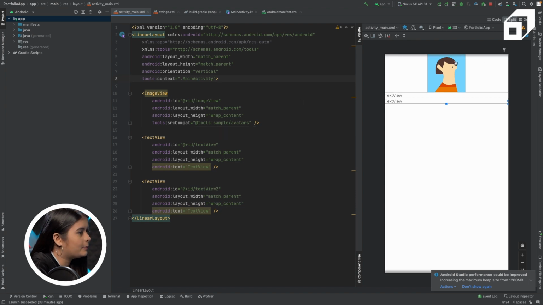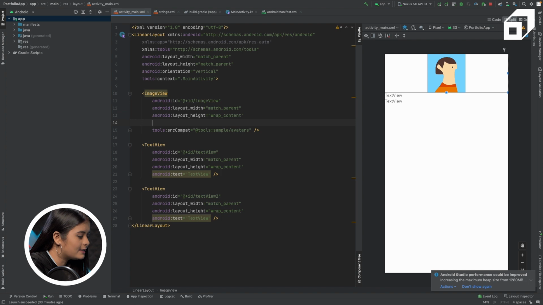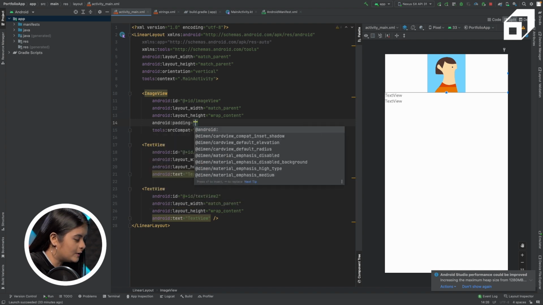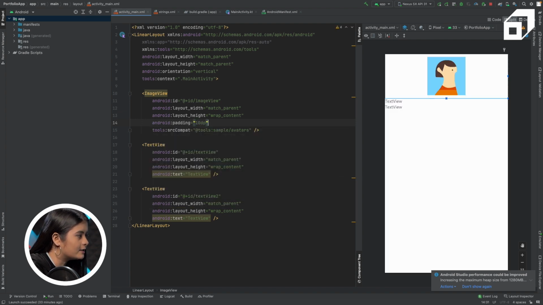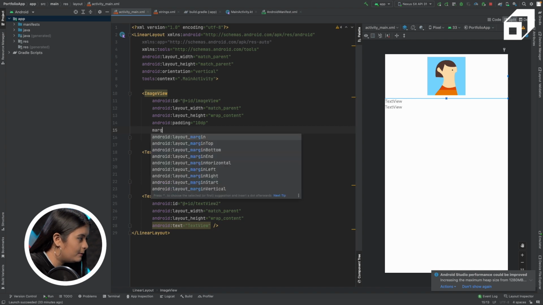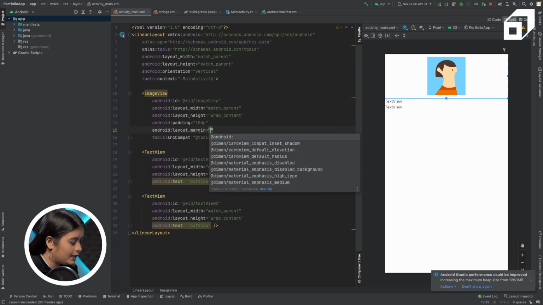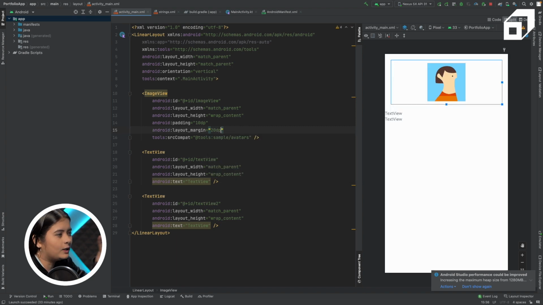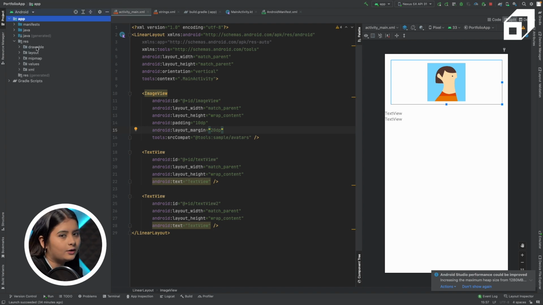So we have kept our image view here. What you can do is, because it's very much touching the top of the app, right? We don't want that. So you can add some padding or margin options. I'll give padding of 10 dp and similarly some margin here for the image view. So margin around like 20 dp we can give, and that will bring the image somewhat away from the top of the screen. Perfect. And if you have to give the image or something, you can put that in the drawable folder, as I showed it earlier, okay?